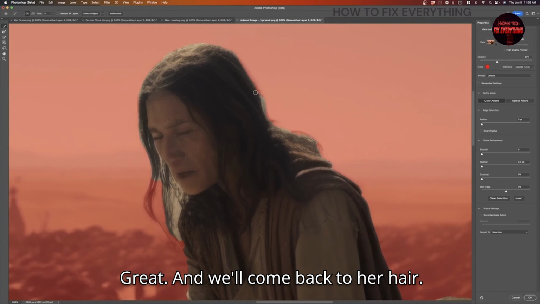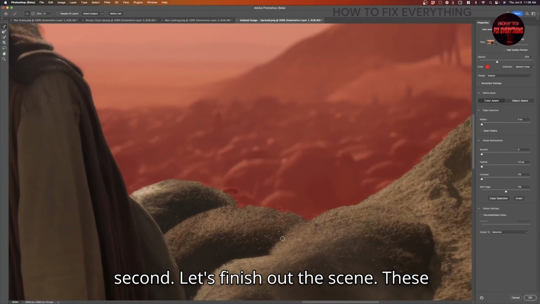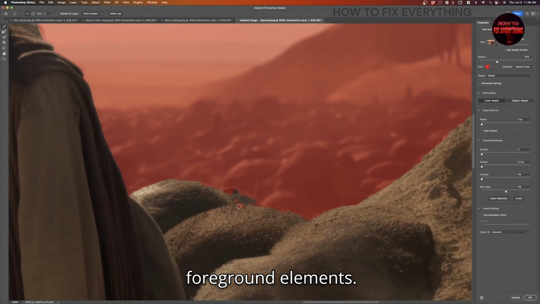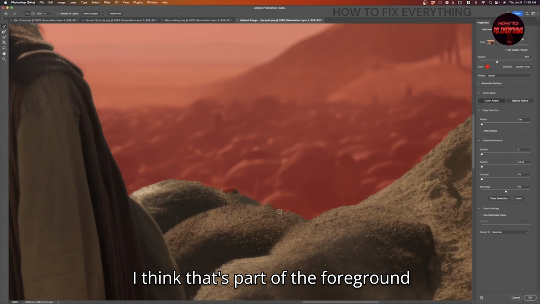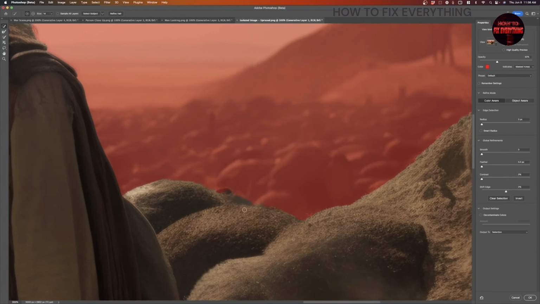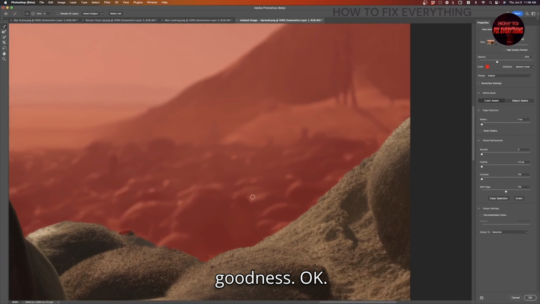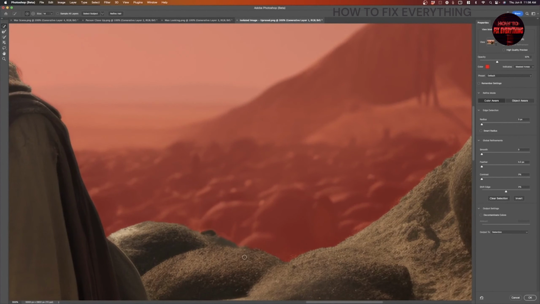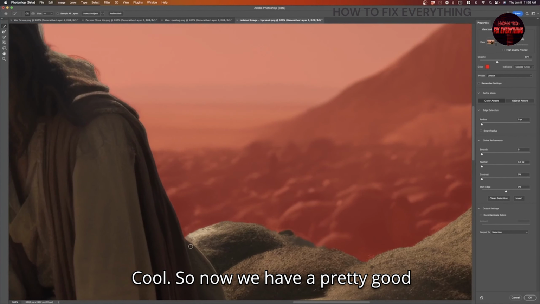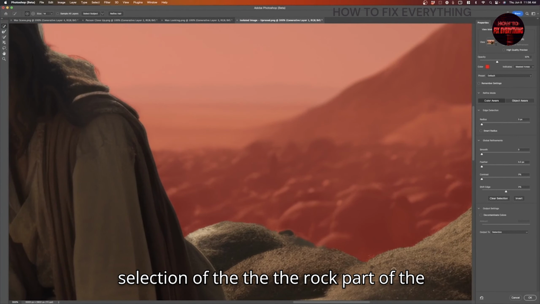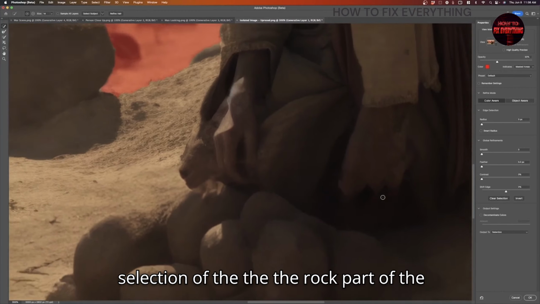Great. And we'll come back to her hair. I'll show you how to do that in just a second. Let's finish out the scene, these foreground elements. I think that's part of the foreground there. Exciting tutorial, rotoscoping, my goodness. Okay, cool. So now we have a pretty good selection of the rock part of the foreground elements.